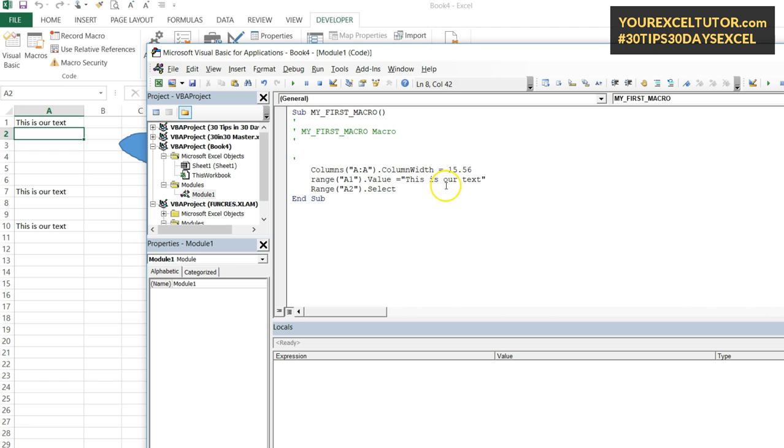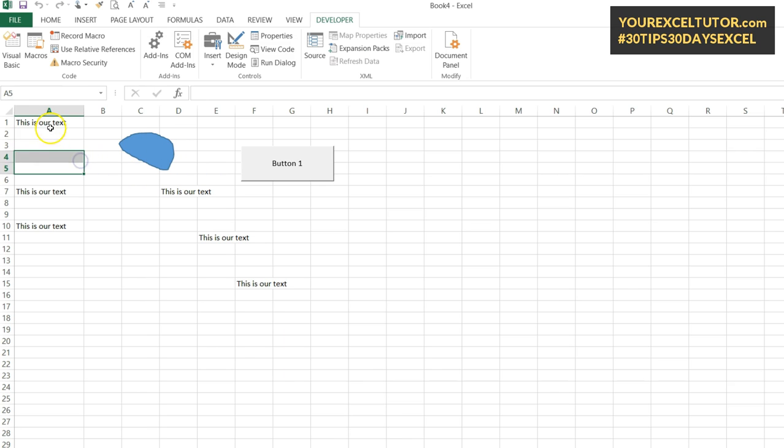Okay, so now instead of it being the active cell like it just did before, when we run this, it's going to go straight to that A1 cell. So let's delete all these. Now when I click this, it doesn't matter where I have selected, it's still going to put that in that cell. Okay, so that's a super simple first macro, but that's kind of an example of what it can do.